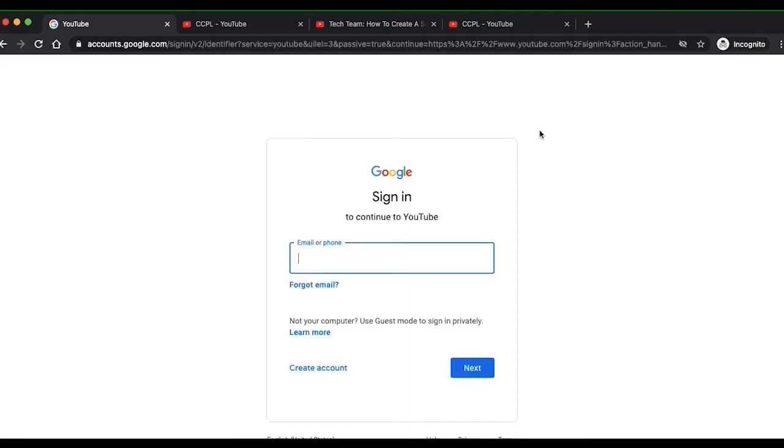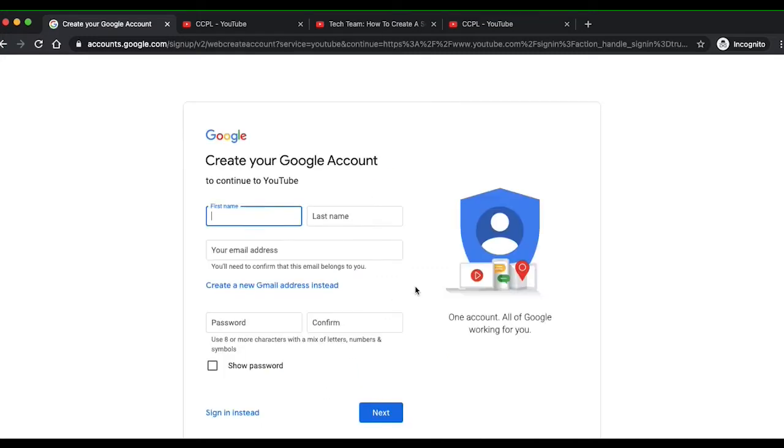And YouTube is actually owned by Google, so if you already have a Google account, that's great. You can just use that. But if not, just go ahead and follow the steps to create an account for yourself, and you'll have an account in no time.